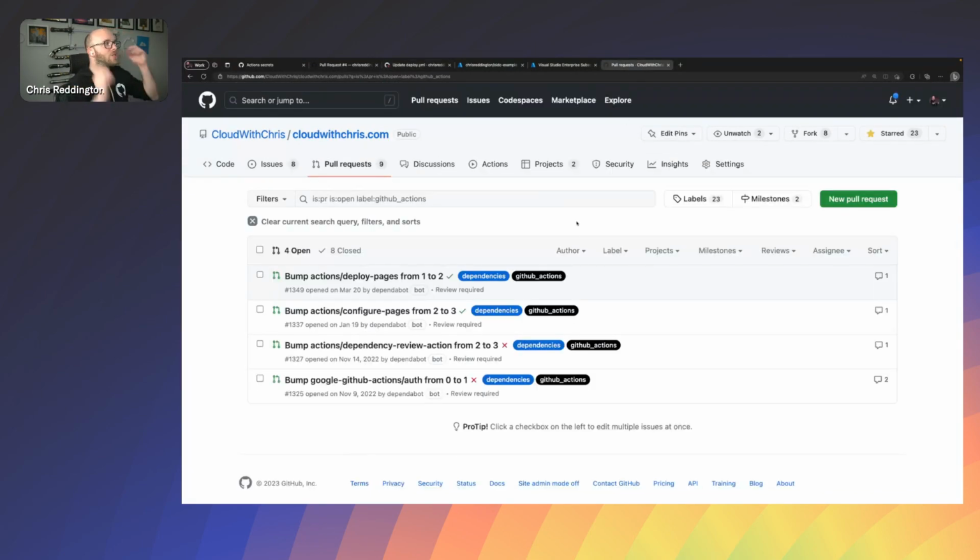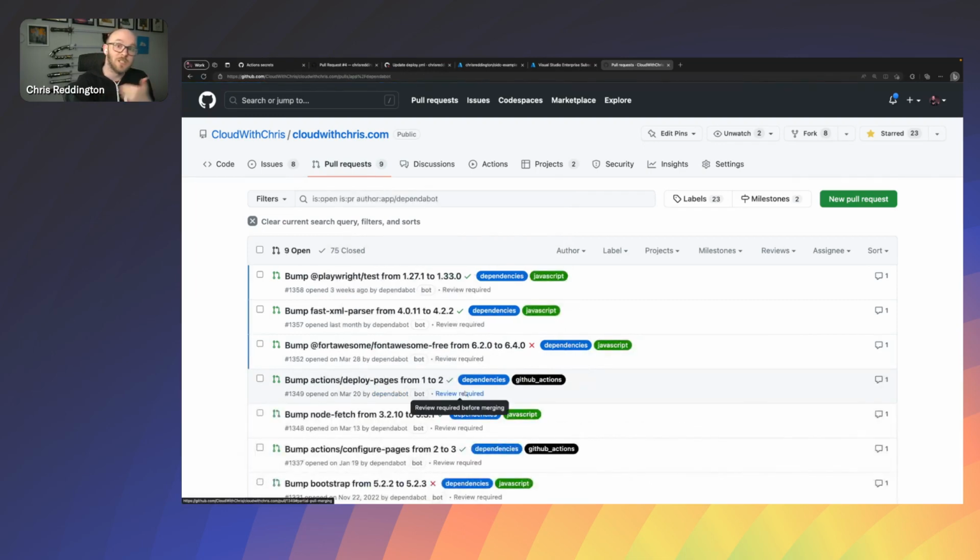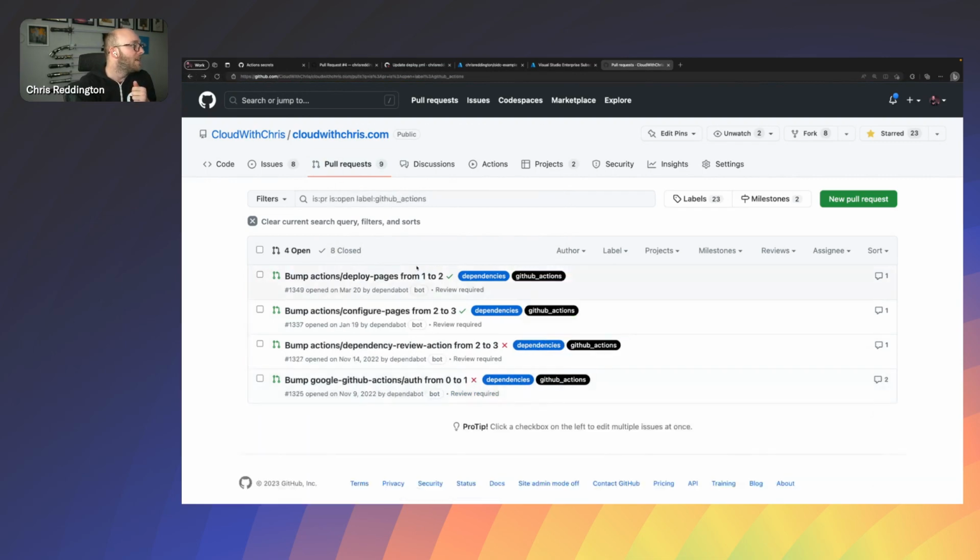If I navigate across to a repository that I have here, this is a personal side project that I've got going. And you can see in my pull requests, we've got a number of different pull requests which have been raised, not been raised by me. They have been raised by Dependabot. So Dependabot is a service available from GitHub, available for free. And you can go and use it to help you keep up to date with package versions for different package manifest types. So NPM, NuGet, etc., etc.